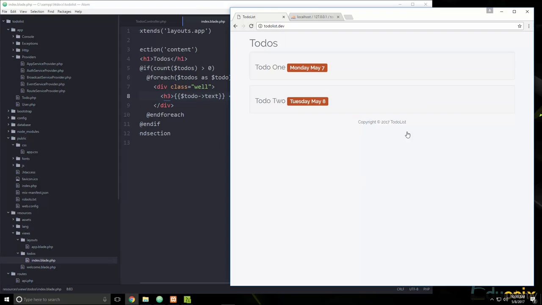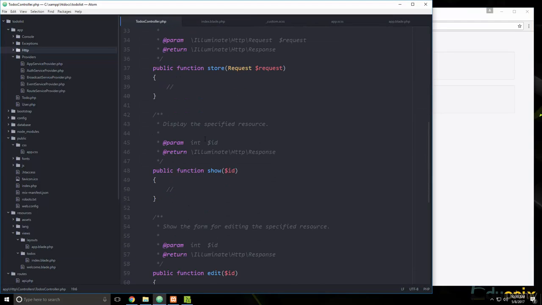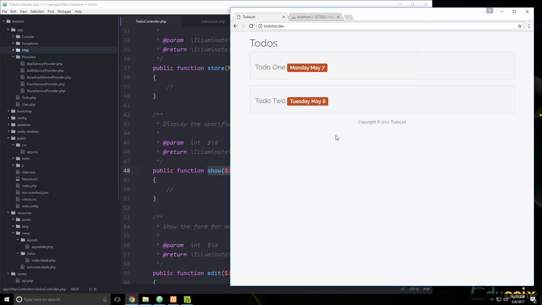Now we're going to want to be able to click on the to-do and then have it take us to the individual page. Okay, so that's going to be represented by this show function right here. Okay, it's going to be passed in the ID, and we want to load a new template, and we want to query the database and get just that individual post or to-do. Alright, so that's what we'll be doing next. I will see you in the next video.